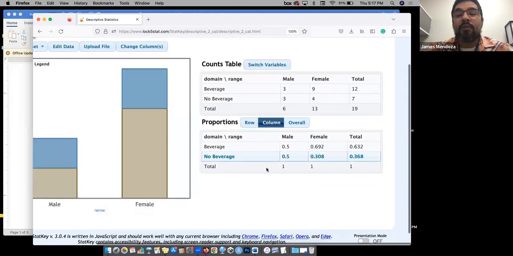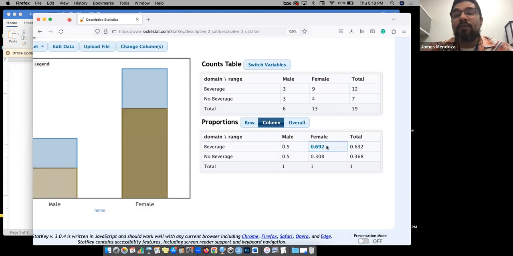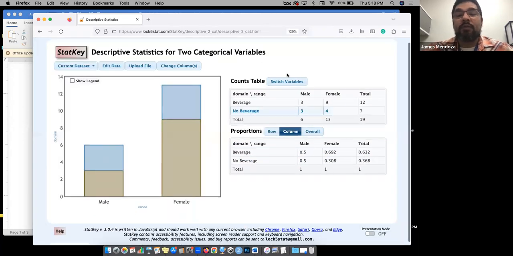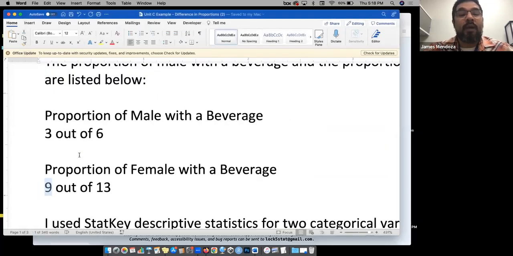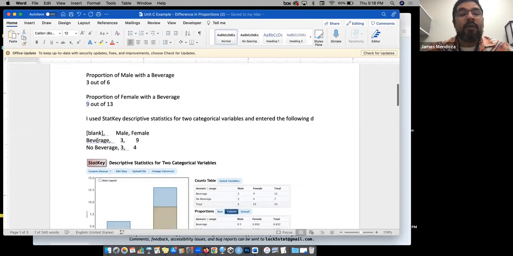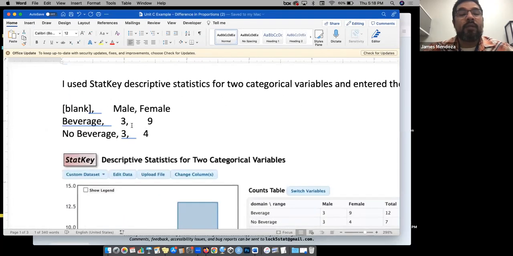Right here, I'm not really concerned about the no beverage. I'm really doing a comparison between how many had a beverage. So 50% of males had a beverage, and 692, or about 69.2%, had a beverage for the female. And so this is what I want to take a screenshot of and add to my project. So again, here's the way that I entered in the information.